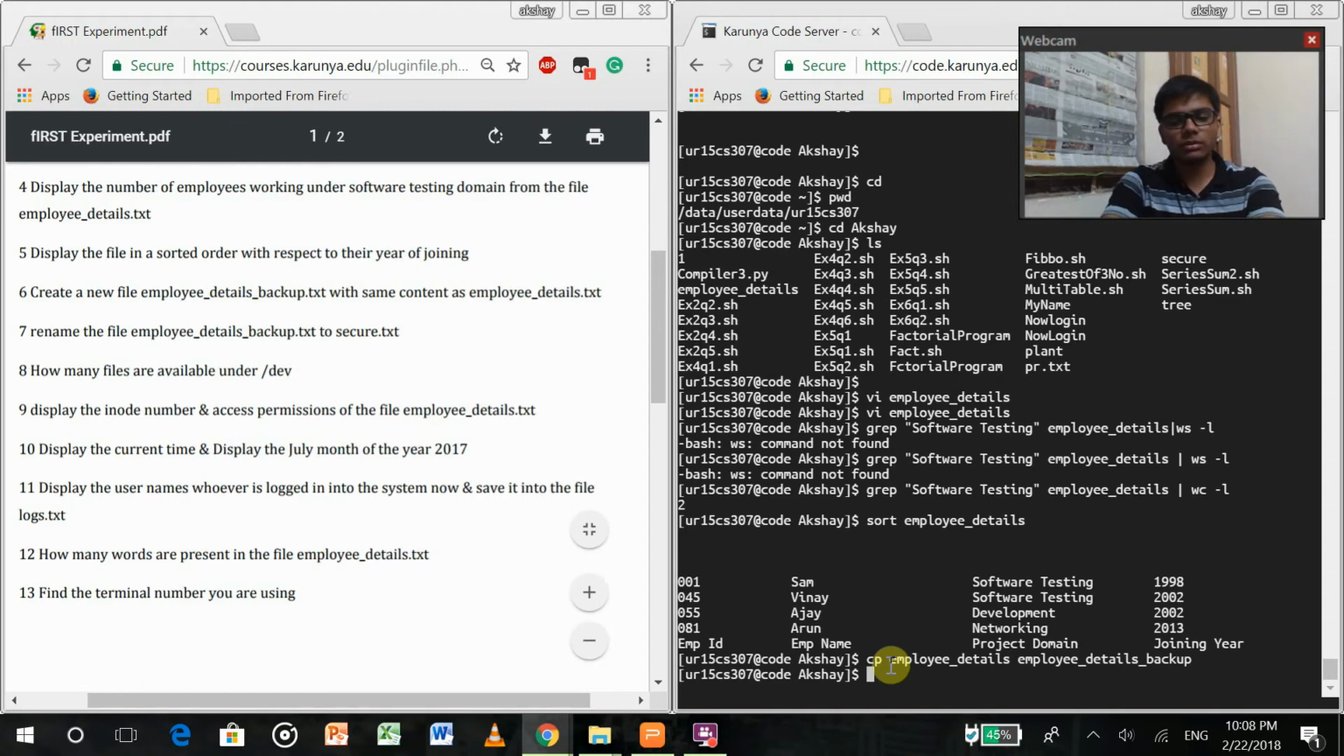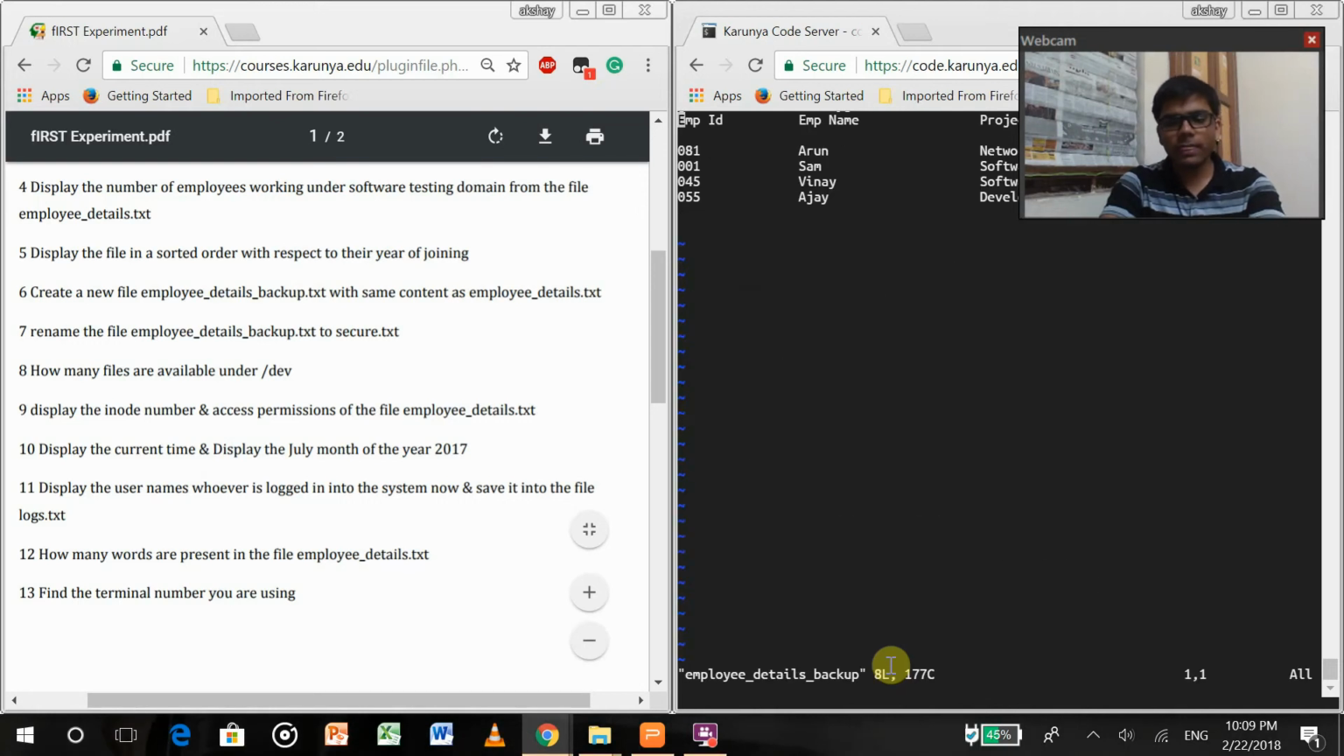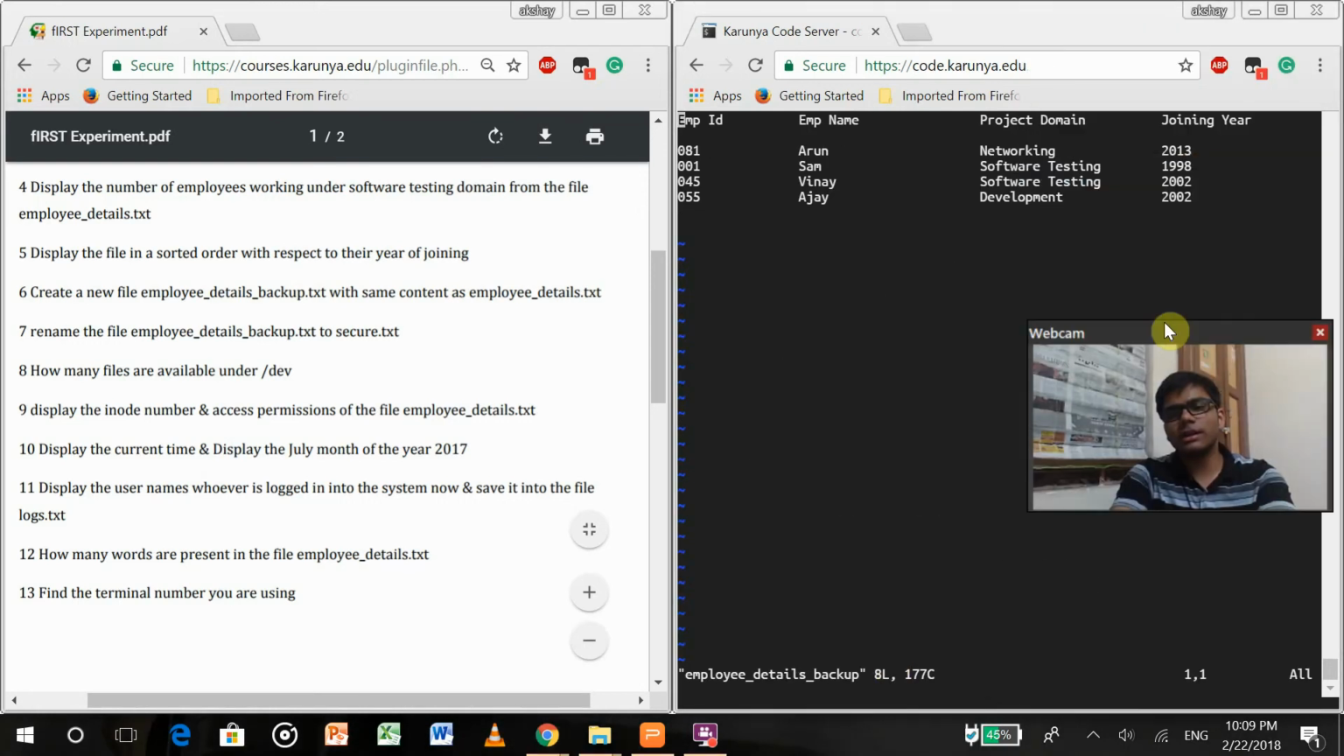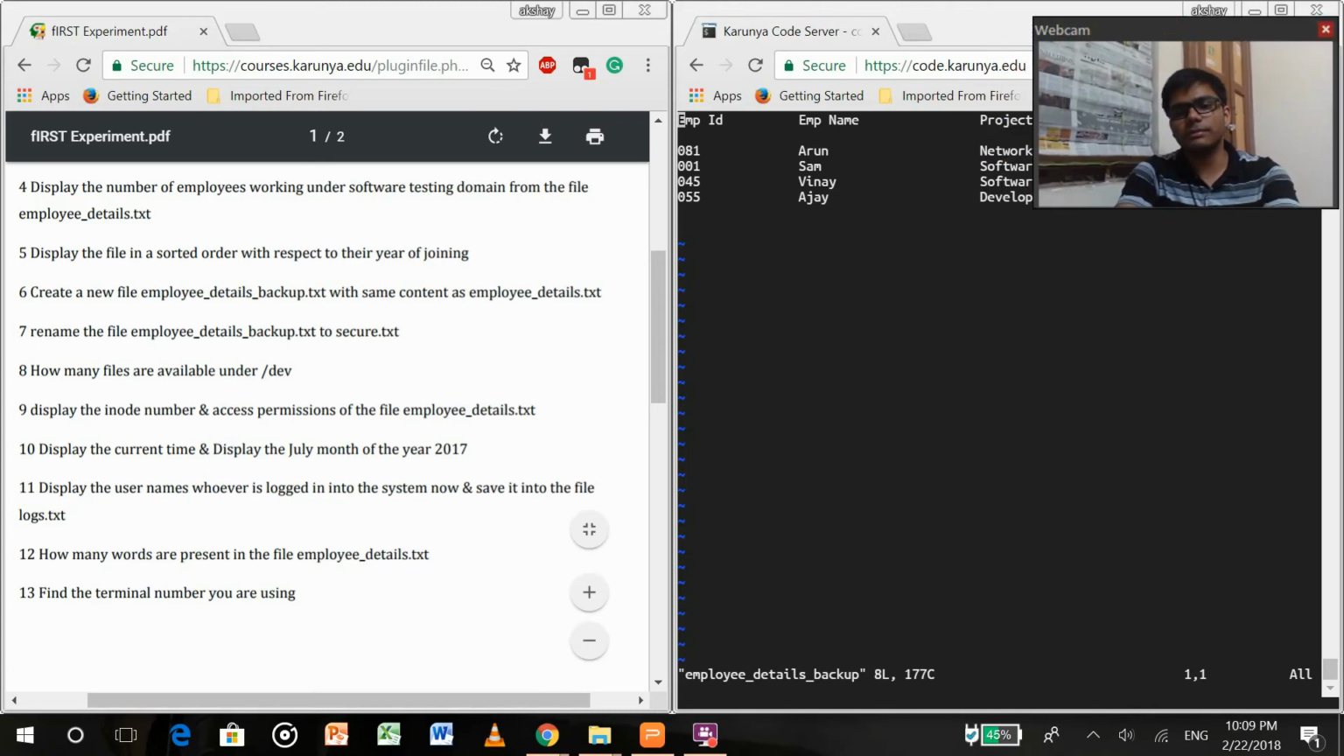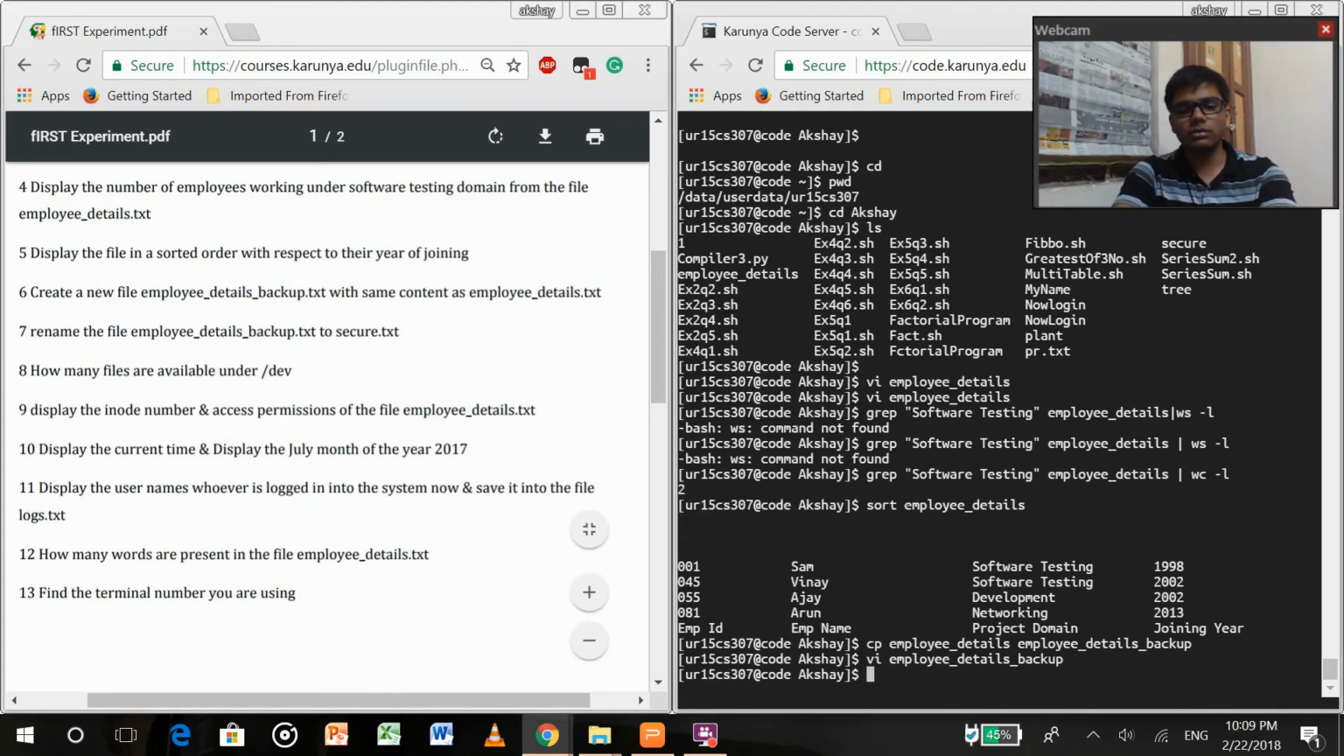So now let's open this employee detail backup. So as you can see, the employee details content has been copied to this new file. Let's exit, escape, wq. Okay, so this is how copying works.